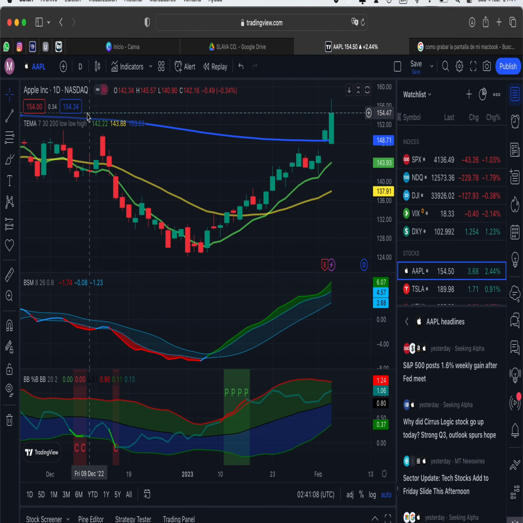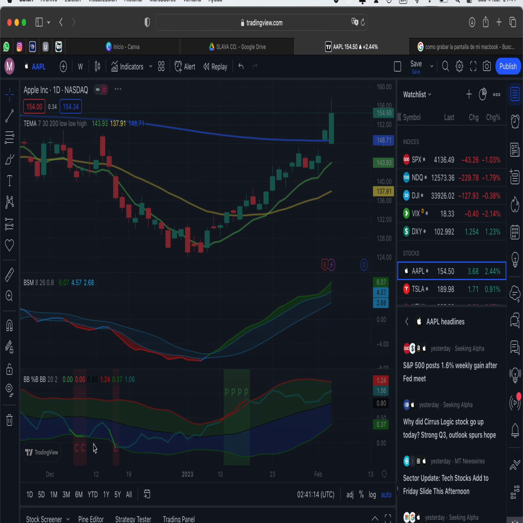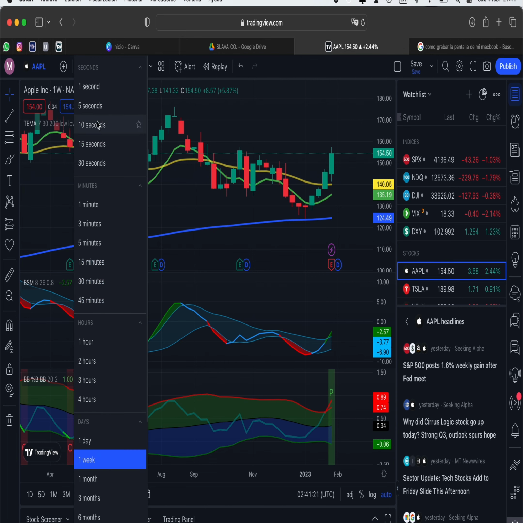to your chart. So instead of just currently being on the daily chart, I want you to go ahead to the top of the screen, and that shows you the different time intervals. Right now, I just switched it to the weekly chart. So now each bar represents a week.